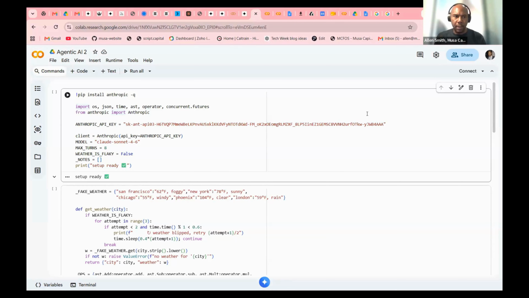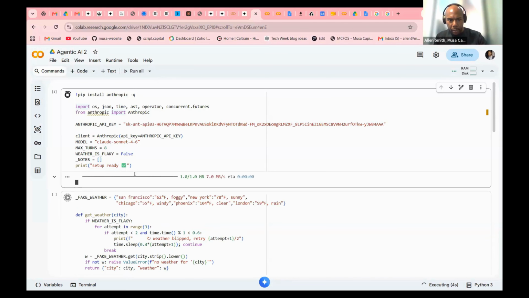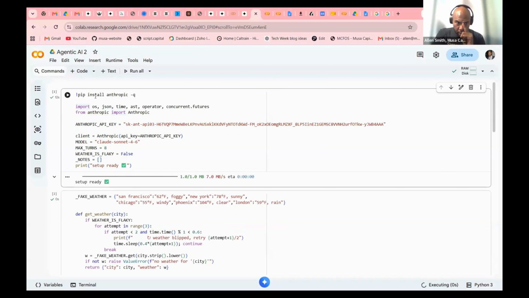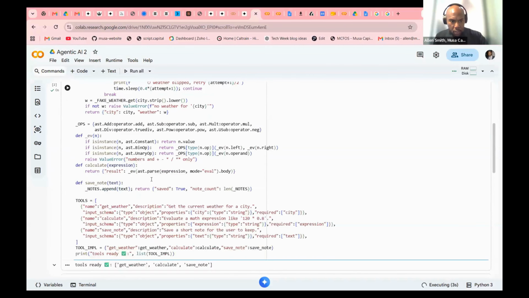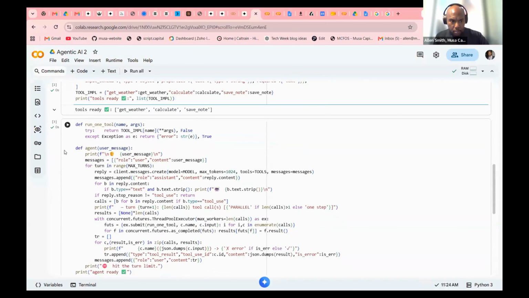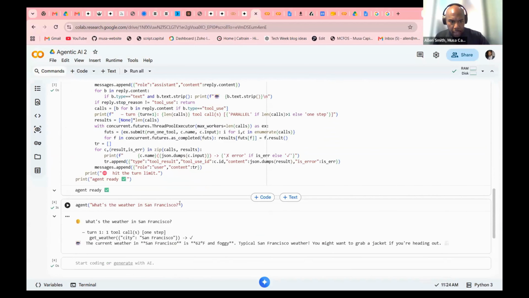Raise your hand. Please don't be afraid to speak up. Okay. So this is an agent. It has an Anthropic API key. It should be ready to go, right? If you were to just do run all on this notebook, you'll see that it executes this first cell, and then it should print setup ready. It's doing the Anthropic install, and once it's done, boom, setup is ready. Then it goes to this next cell: check mark, tools ready; check mark, agent ready.